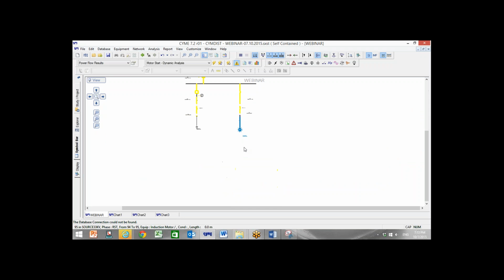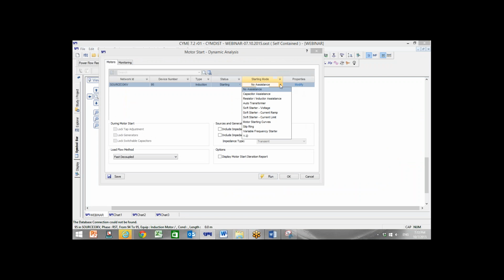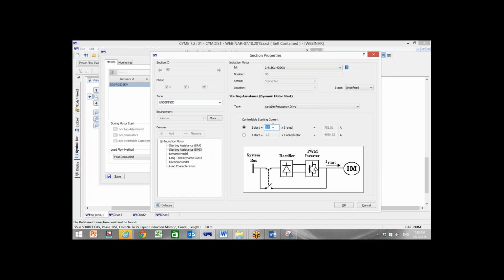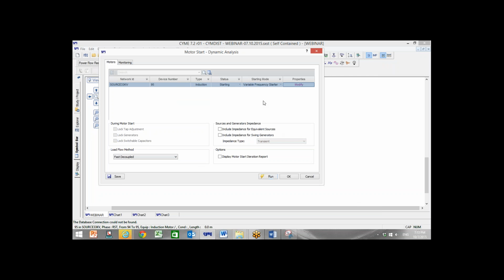So now I want to do starting of this motor using VFD. Suppose that we want to do it in VFD. I can do it from here. Assistance should be VFD. We have all this kind of soft starter, auto transformer, star-delta, and VFD. Suppose that we want to do it VFD, and VFD the current is 1.5 times, because in VFD you know that it controls the current by ratio of V over F, or voltage over frequency. So I can run it.